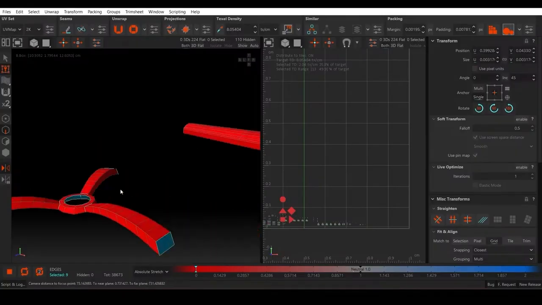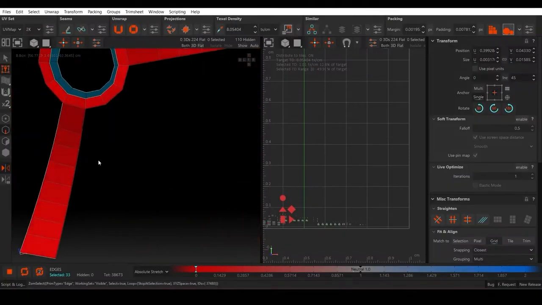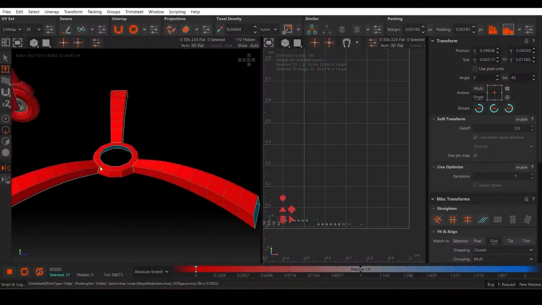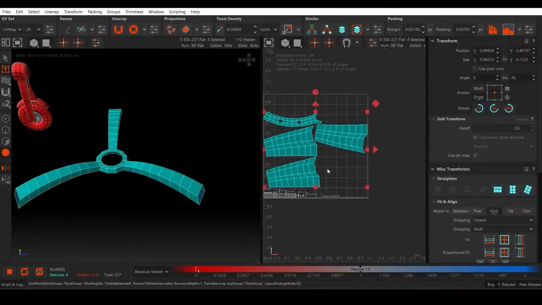Sometimes you'll notice I unwrap something one way, and then a few minutes later, I find a better solution. That's completely normal. UV unwrapping isn't always about getting everything perfect on the first try. Professional artists constantly adjust their workflow while they work. Don't be afraid to improve things halfway through.